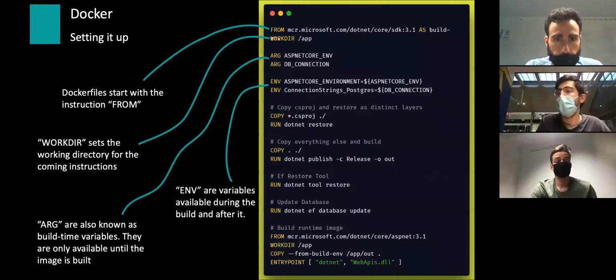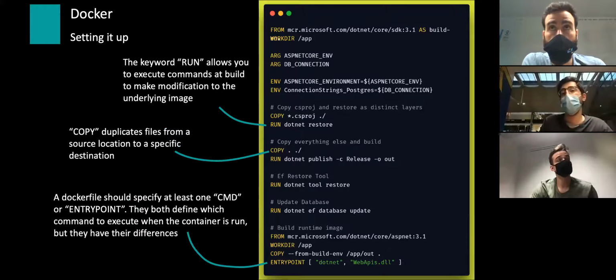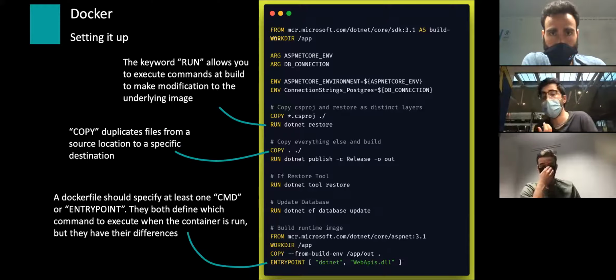Now, to set them up, this is what you would need: a Docker file. This is what it would look like. I won't go into details, but basically it has multiple keywords. You can run commands in it, and basically you plug it into Docker, and it will create a container for you.